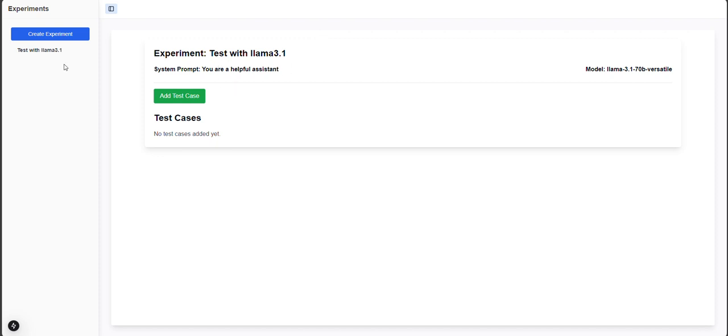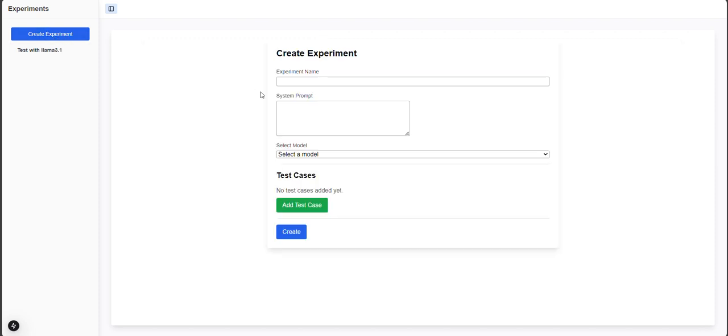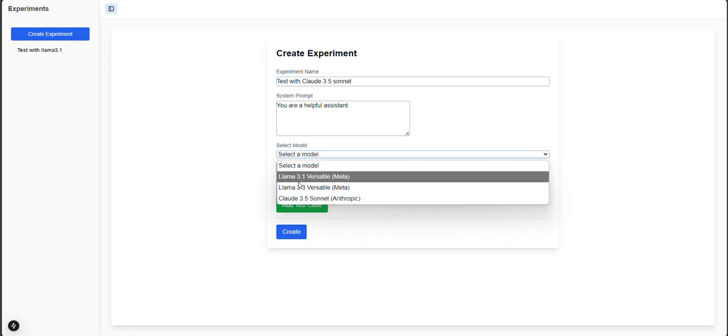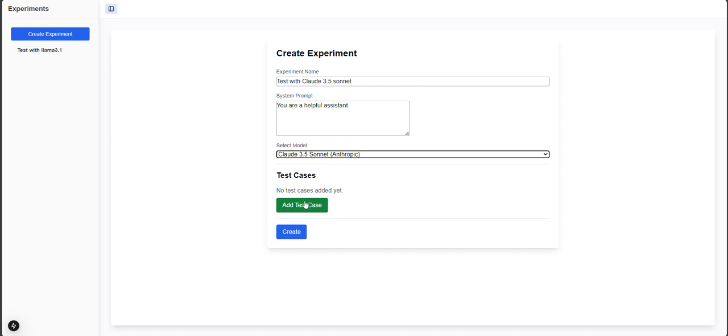So you can create experiments that have unique models for them. So I can say this experiment is test with Claude 3.5 Sonnet, for example, and I'll make the system prompt, you are a helpful assistant. And then I can select a model from a drop-down menu, and each experiment has some set of test cases.